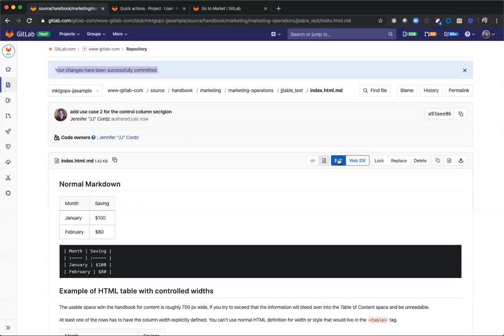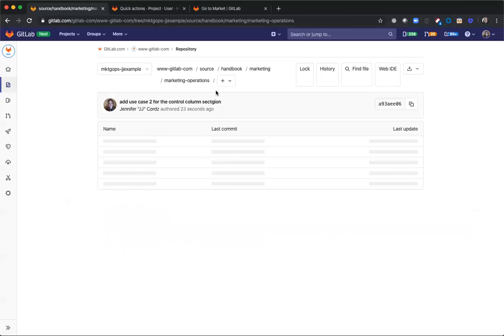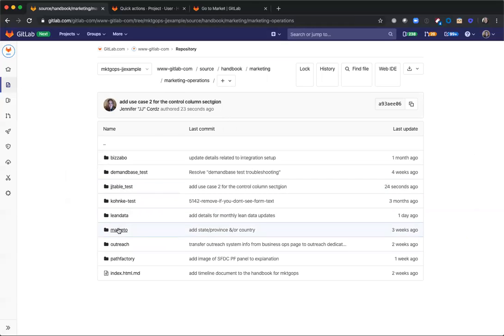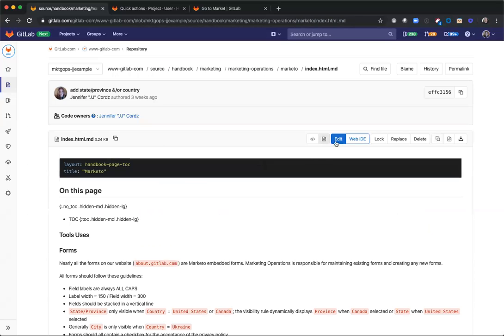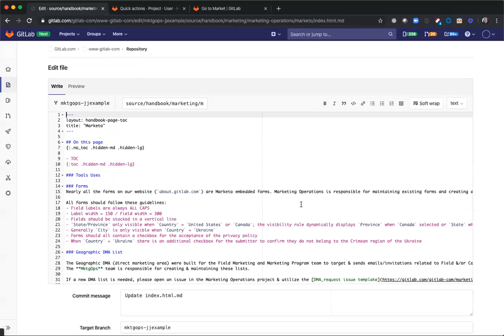And so now we can continue making edits on this page, or we can navigate back up or anywhere else in the handbook really, and just add other stuff. So let's say we need to come to the Marketo page, same thing, we're going to click edit. And let's say we're going to add a cross link here. So like tool uses, we're just going to make this a cross link.